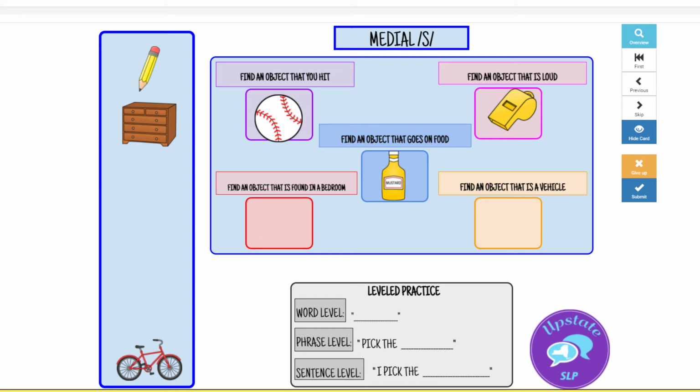Can you find something that you might find in the bedroom? It might be where you keep your clothes in the bedroom. The dresser is something that goes in the bedroom. So where is it found? That's a place. We find it in the bedroom. We put clothes in it. That's the action. That's what we do with it.